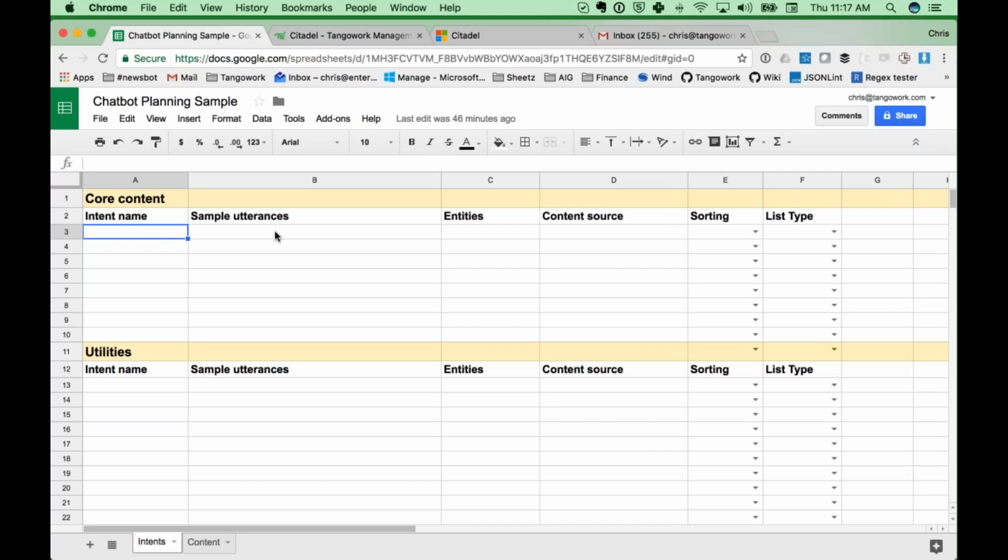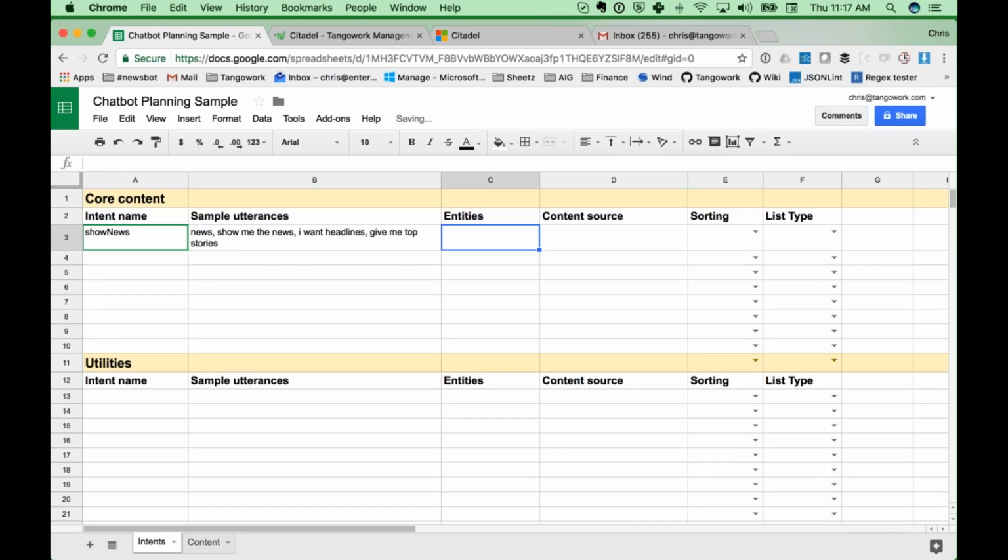And if you start with something basic like this, this is how you will plan really any informational type chatbot. So intent name, we're going to call it show news. And what are some sample utterances? Well, we could just say news. We could say show me the news. We could say I want headlines. Give me top stories, right? And that's just enough to give me an idea as, say, a chatbot consultant of what you're trying to do with that intention. Now, there may be no entities because maybe you don't produce a lot of news.